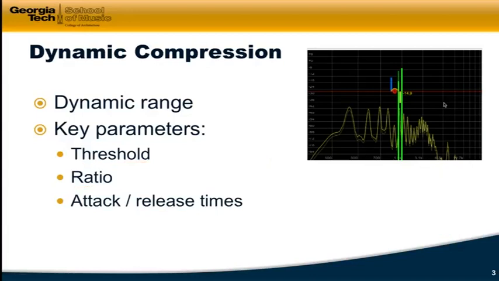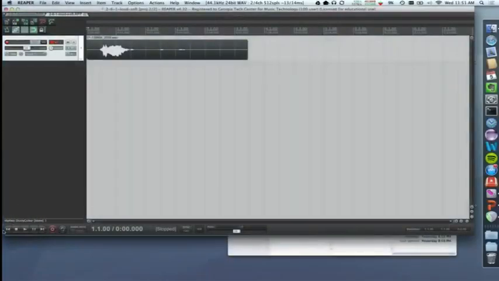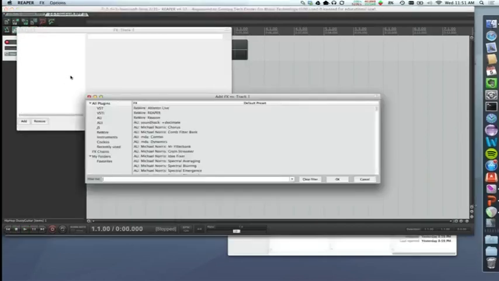So I want to go ahead and show you how this works briefly in Reaper. I took the liberty, before I started recording this video, of recording a sound that deliberately had too extreme of a dynamic range. Loud and soft. So you can barely hear me saying the "and soft" there. So my goal here is to make the "and soft" sound much louder.